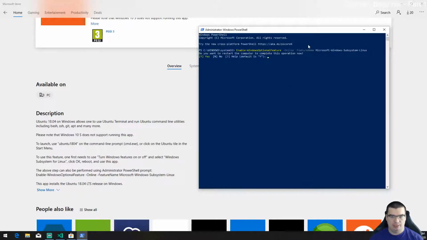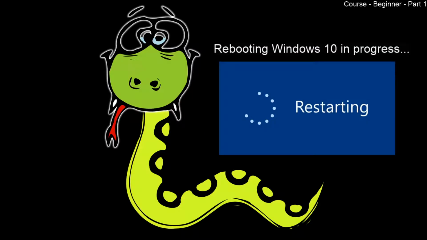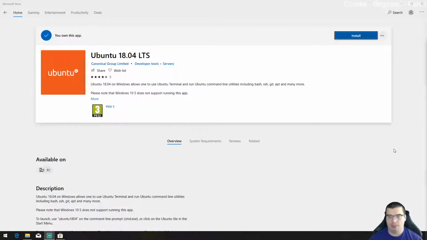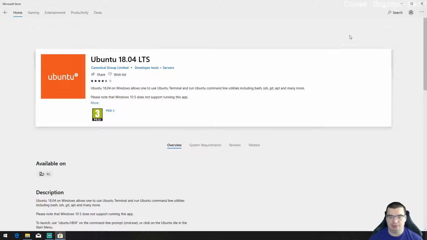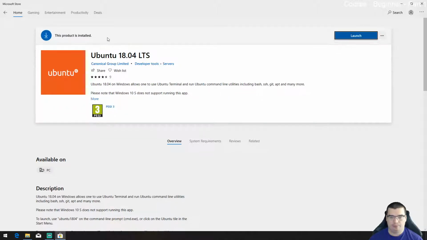We need to wait for the installation. There's the information that we need to restart the computer to complete this operation, and unfortunately we need to do that. After the restarting of Windows 10, we can go back to the Ubuntu store page. Now we should click the install button, wait for the download, and launch the Ubuntu terminal.